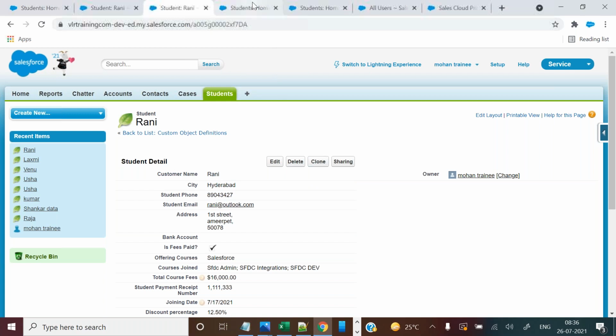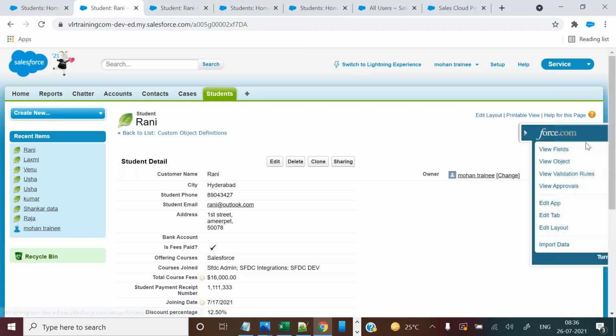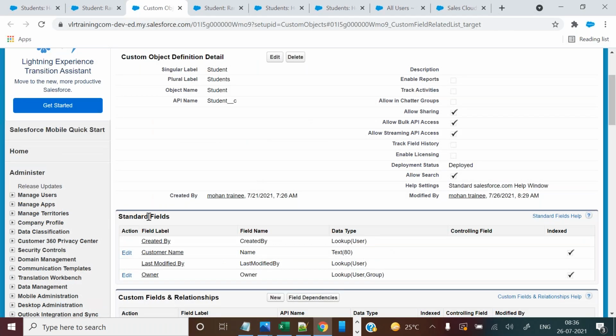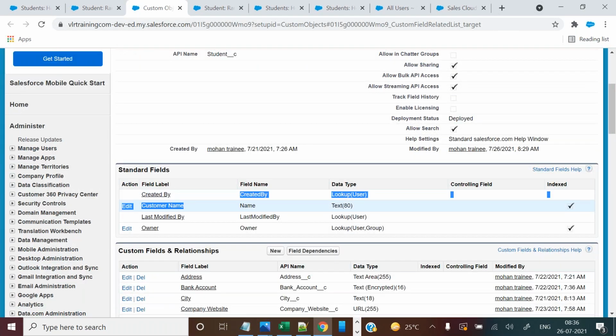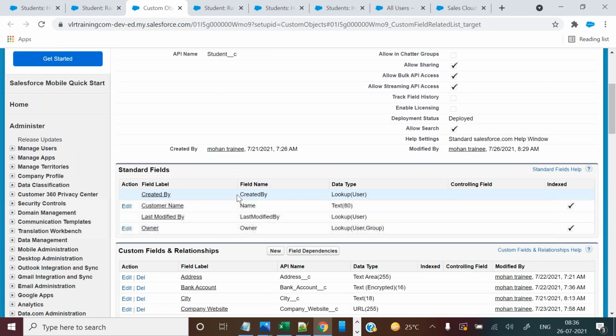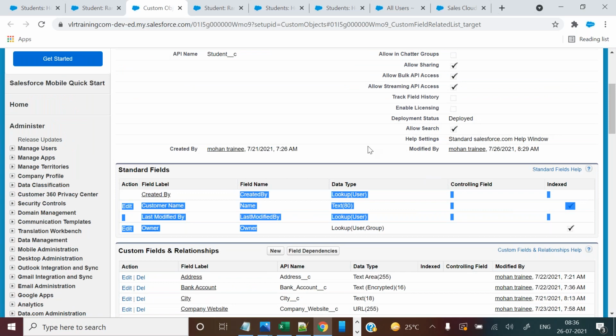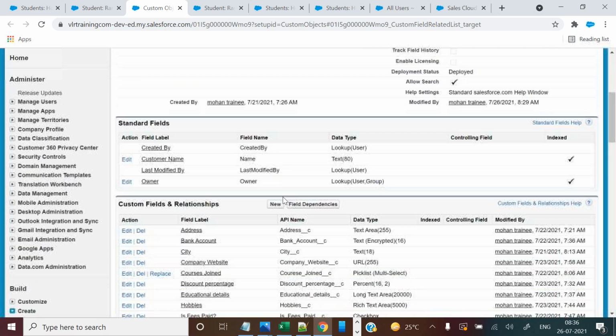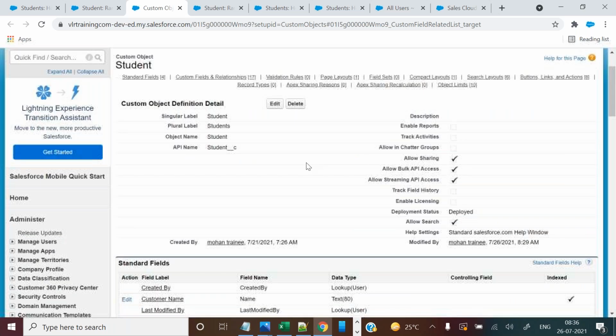And after that, what we discussed: fields. Fields are of two types: standard fields and custom fields. How many standard fields have we seen? These four are the standard fields we have seen. And who created the standard fields? Salesforce creates them. And when? When you create an object, during that time it will create these four fields. And who creates the custom fields? The user will create the custom fields.